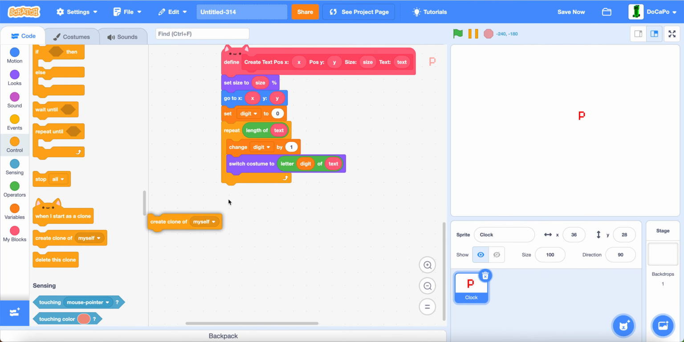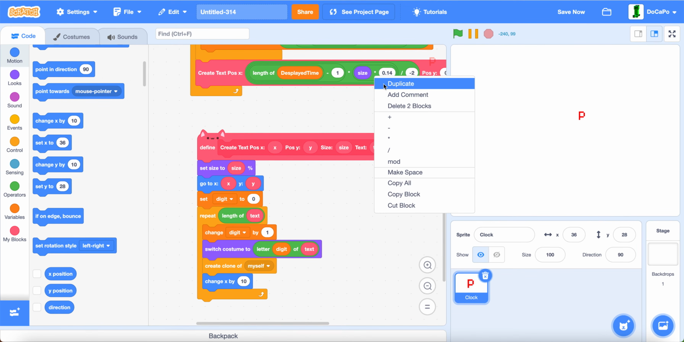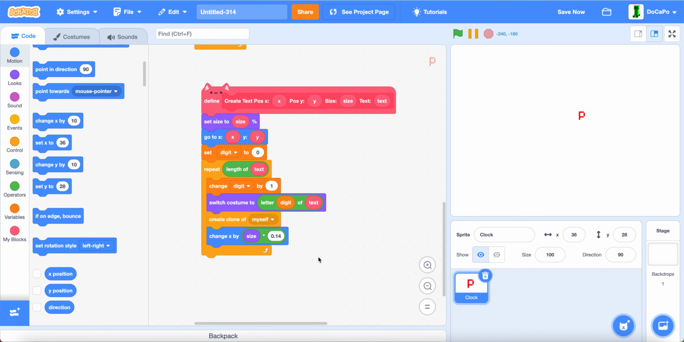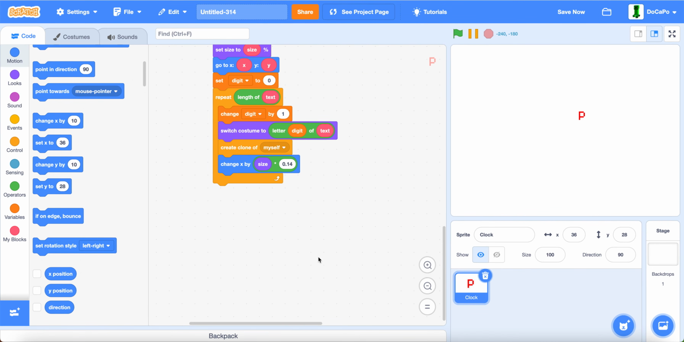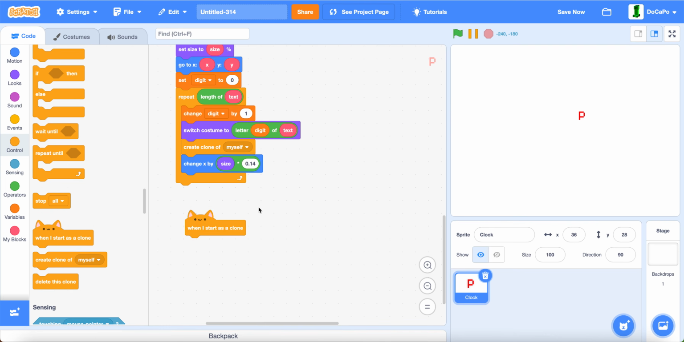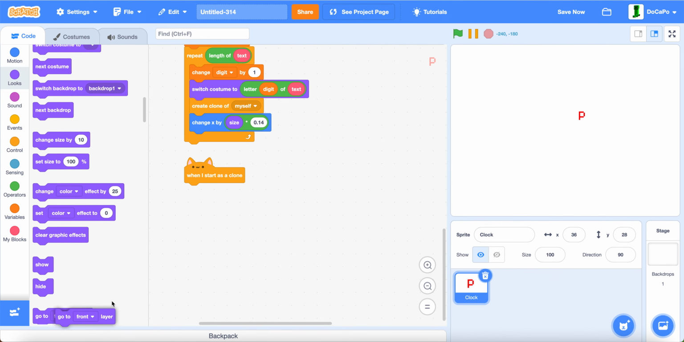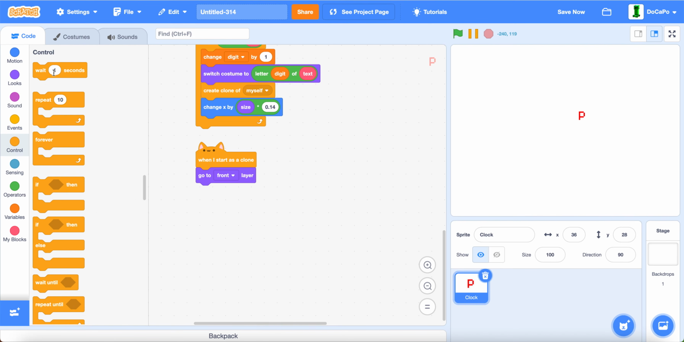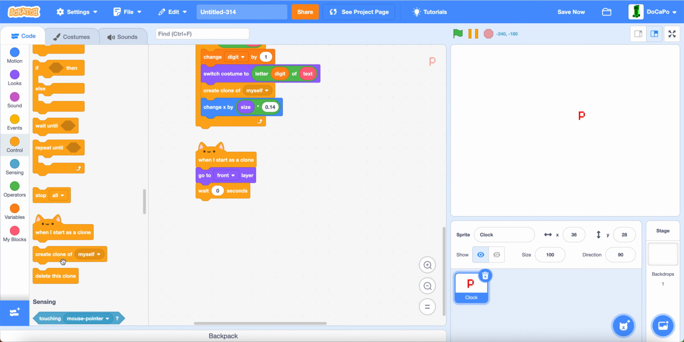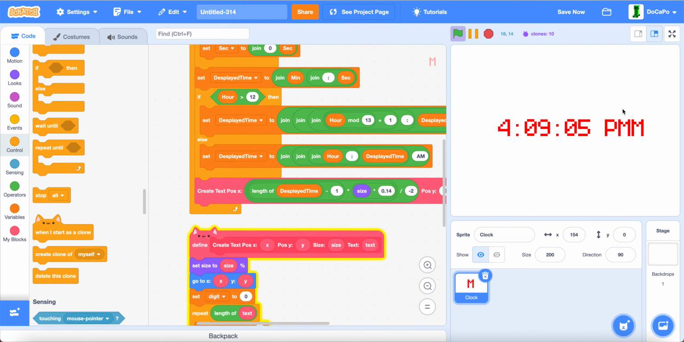create a clone of myself, and then change X by size times 0.14. Then when I start as a clone, go to front layer, then wait 0 seconds and delete this clone. As you can see, if you click start, it will show everything.